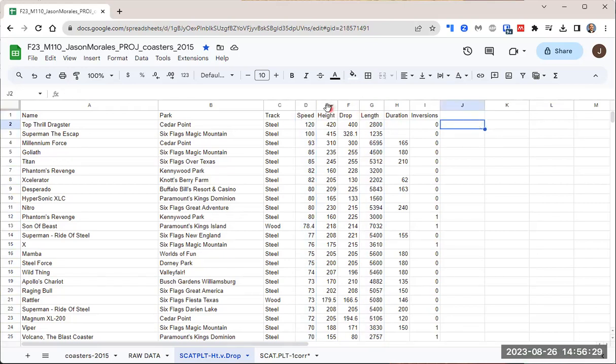But I think possibly the easiest thing to do is just to click and drag and select the two columns of interest that contain the two variables that you want to correlate together. Again, I want to correlate the height versus the drop, and that's the reason why I titled my spreadsheet tab height versus drop.